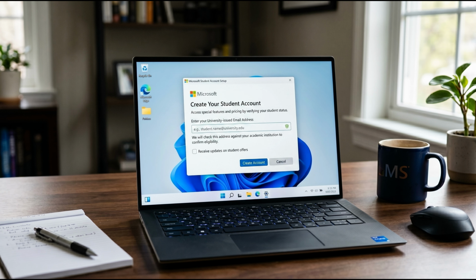Now, in case you're also a student, all you have to do is create an account with your student email. This is because most schools, as in universities, pay for Microsoft subscriptions. So now let's start.